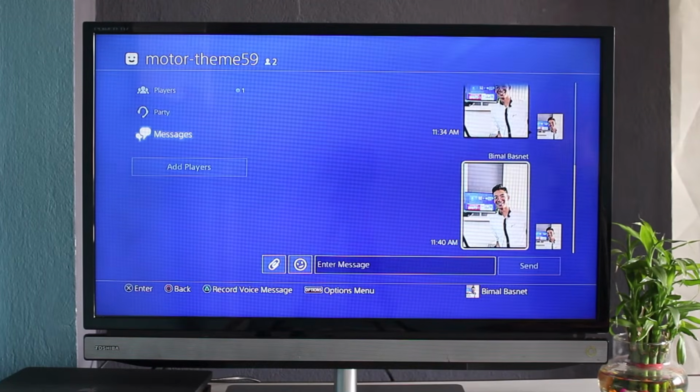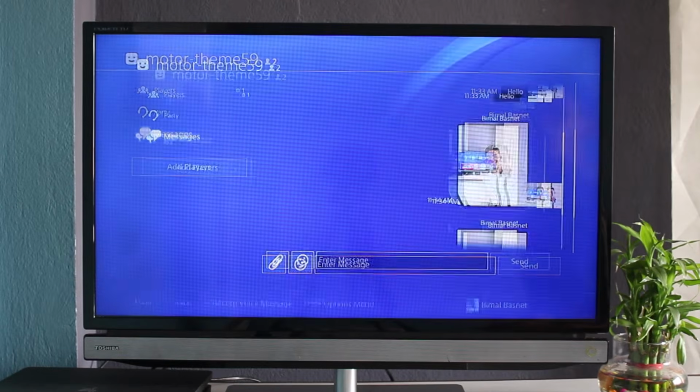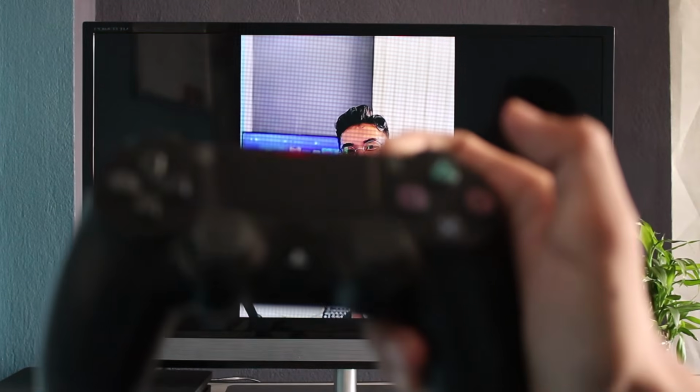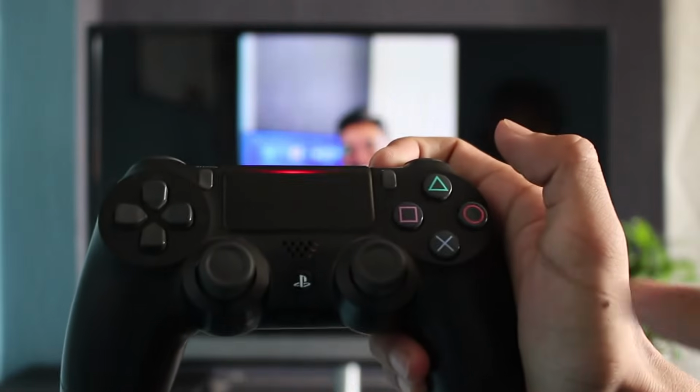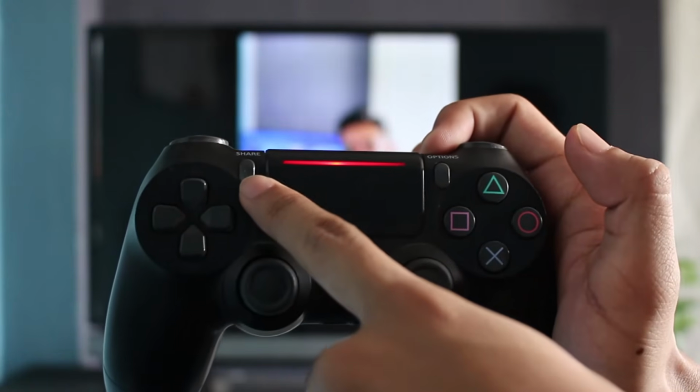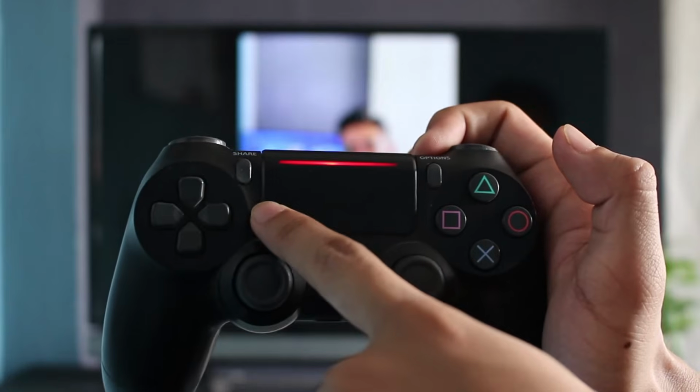Now all we have to do is simply select either one of these images right over here. Let's say I want to save this to my PlayStation. What I will do now is, on your controller right over here, on the left hand side you can see this share icon. So all you have to do is press this share button on your PlayStation controller.